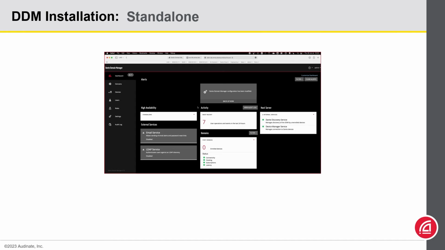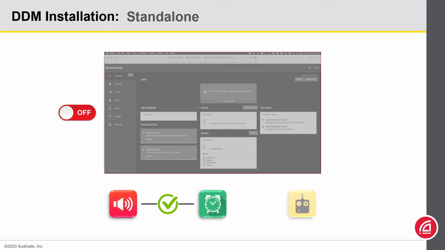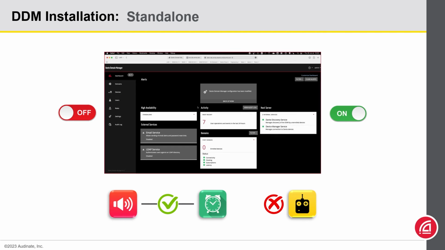It's also very important to mention that if a standalone DDM server goes offline, the existing audio and clocking will continue to function, which means unlike a proxy server, data flow between devices is not affected by the DDM going offline. The control communication will be disrupted, which means no changes can be made to the Dante devices until the server is back up and running.